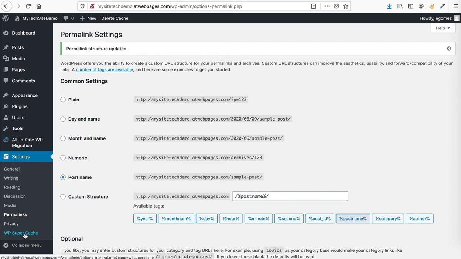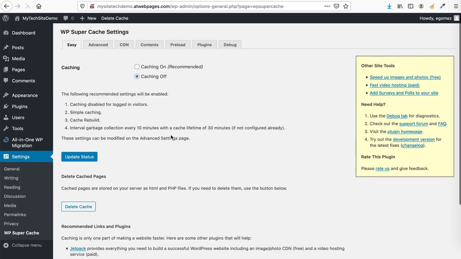Now here's another plugin, the WP Super Cache, that came installed with WordPress. Sometimes the host will install their own plugins for you as default plugins. If you see something like WP Super Cache, especially when you're developing sites, make sure you turn off the caching function, as it will make a kind of static copy of your page.